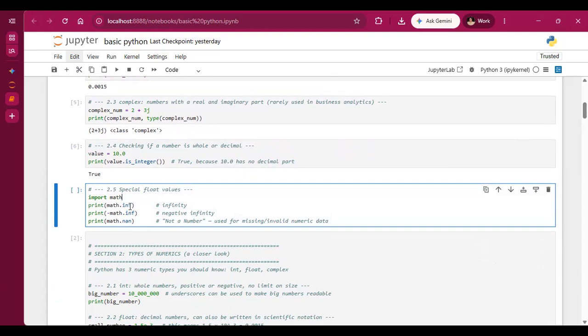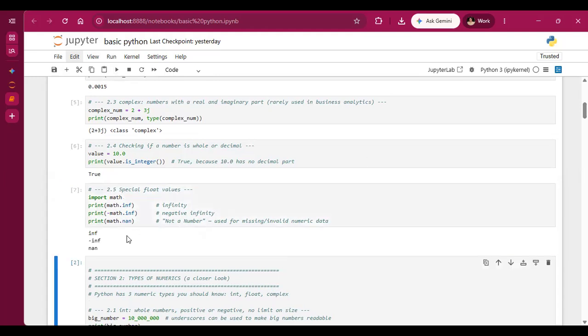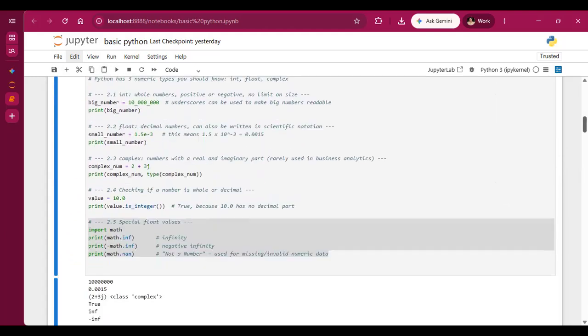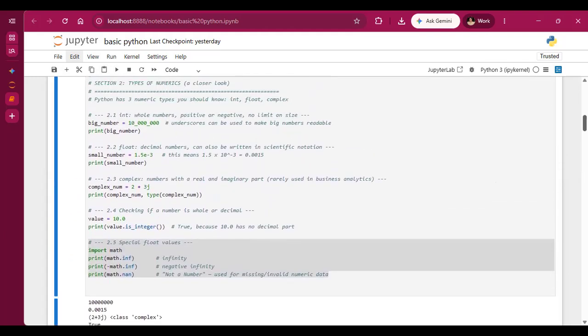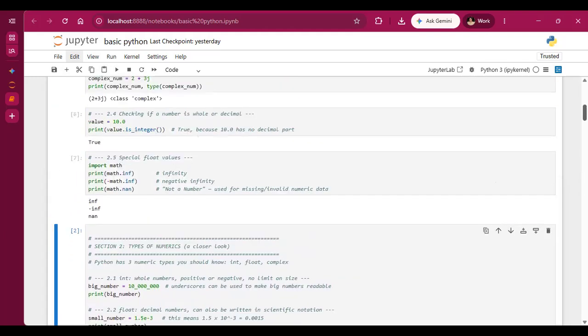Okay, what are we saying? We want to print infinity, print minus infinity, between all those numbers we want to be able to work. And then we want to print not a number. So here you can see it has given you the different types of numbers that we have.